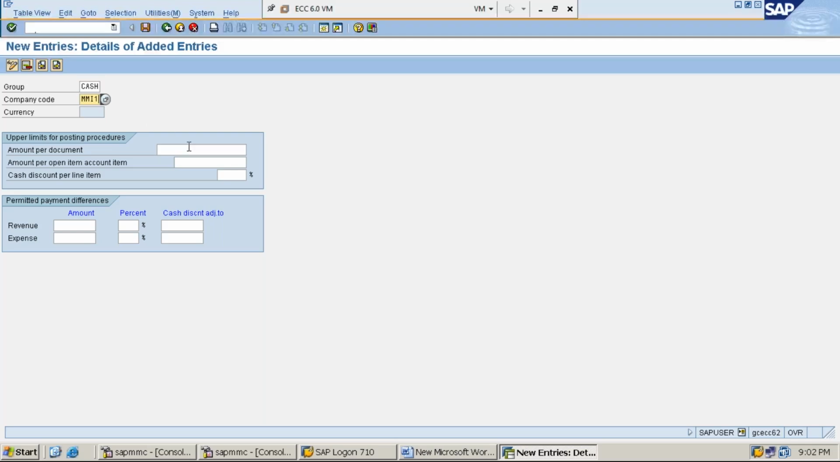So amount per document. See here, upper limit. That means the maximum limit, tolerance level. So I'm giving 50,000. Amount per open item account item also 50,000.